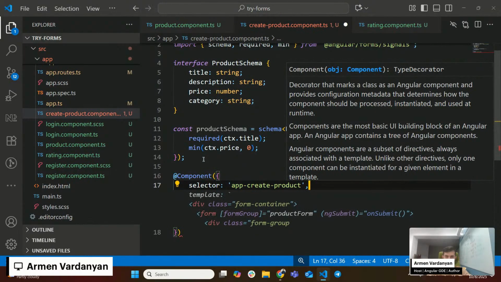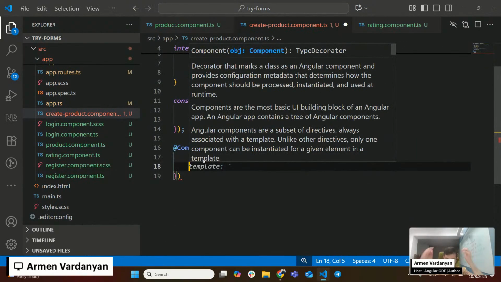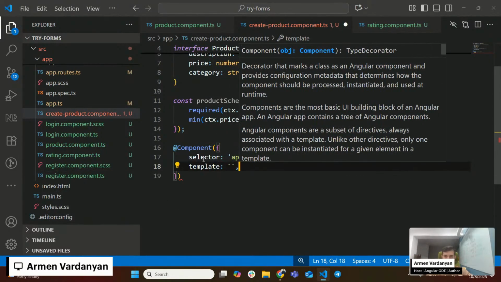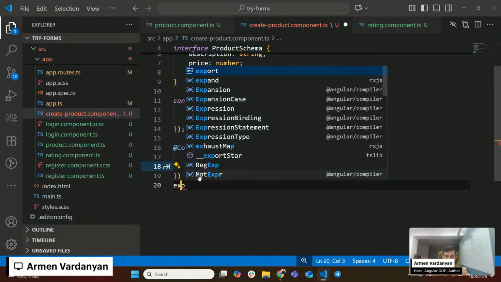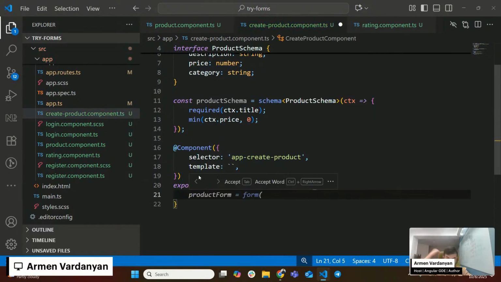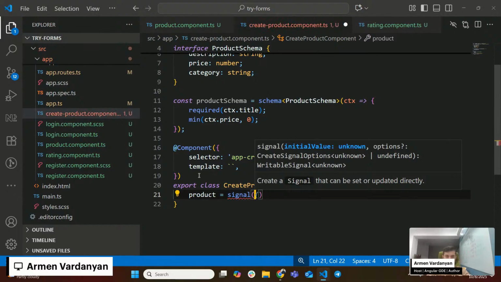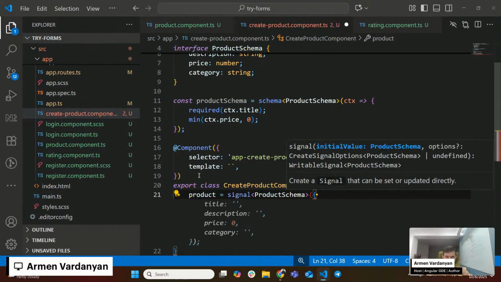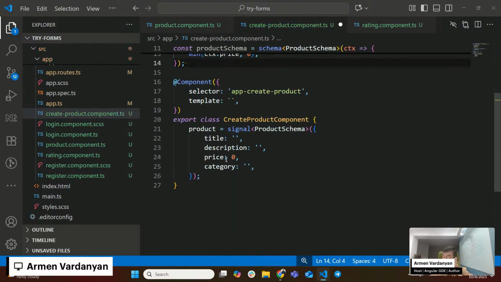Create product. Yeah, Copilot is of course not aware of the signal forms. It tries to autocomplete using the reactive forms. So let's say we have a product that is a signal. Actually, maybe here we can just say product schema, so it becomes kind of simpler. So we are assured that we have these fields of this type.